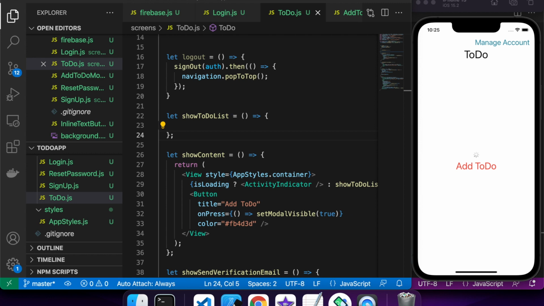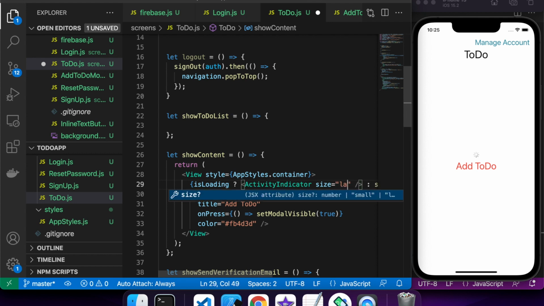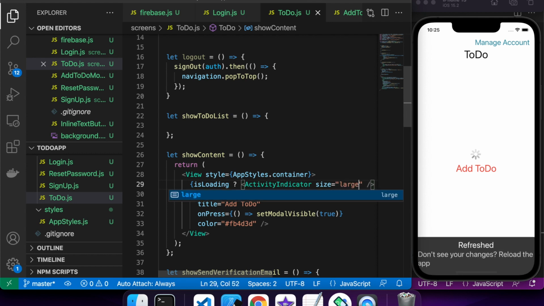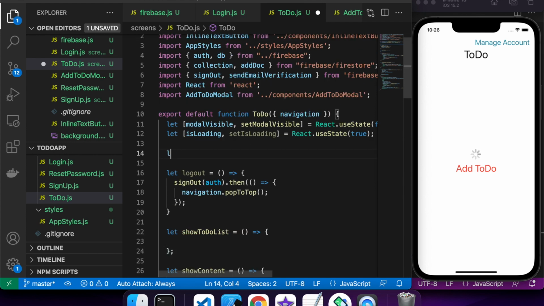So when it's loading, I'll show the activity indicator, and once it's finished loading, I'll show the to-do list. So you can see that's now just constantly loading because I'm never setting isLoading to false. So what I'm going to want to do is load those to-do list items and then set isLoading to false. So create a function to do that.